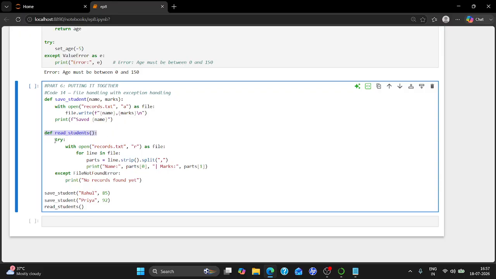And in the function read_student, it will first try with open record.txt as file. We opened the record.txt file in read mode, and we loop inside the file, for line in file, parts equals line.strip().split. We split it, so now you can see it will come in a list separated by a comma, and when you print name, it will print the index value of the list, and marks also it will print from the list.